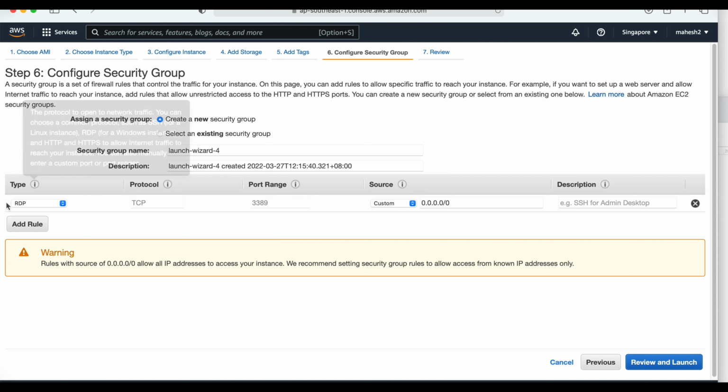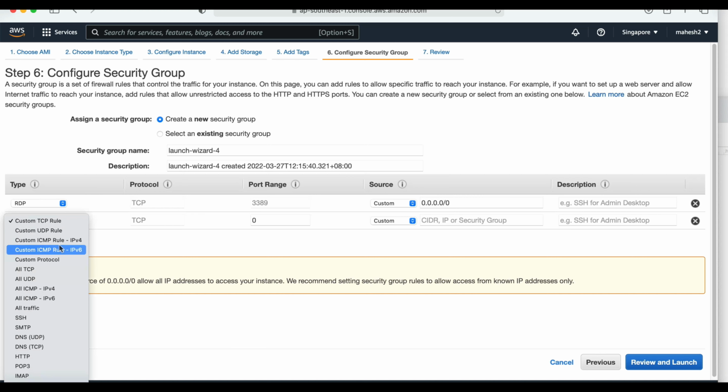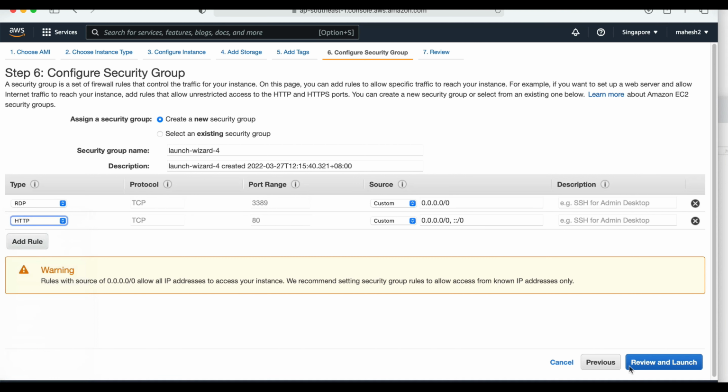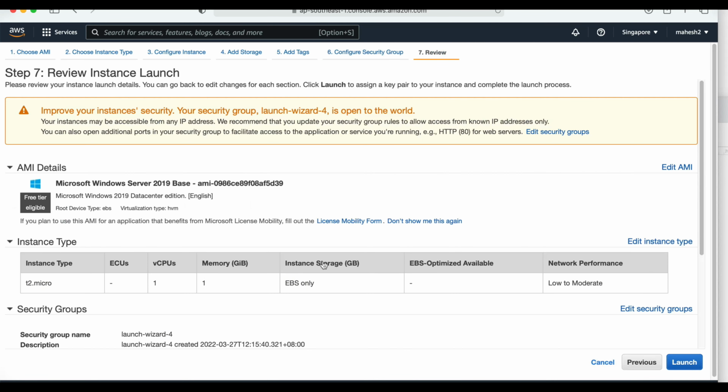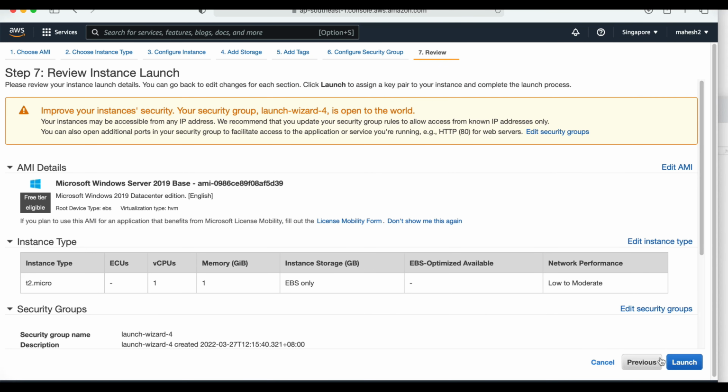Here we are going to allow RDP. At the same time, I'm going to allow HTTP, which is port 80, and then review and launch. So I'm going to click launch, but now I'm not going to click because I have already created it. I'm just showing you how I created the instance.